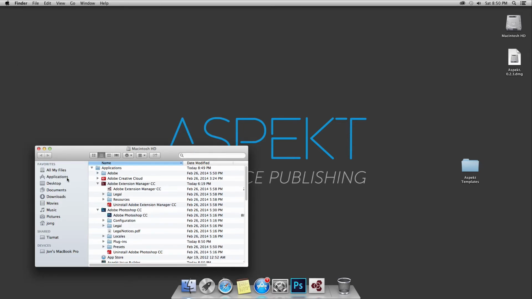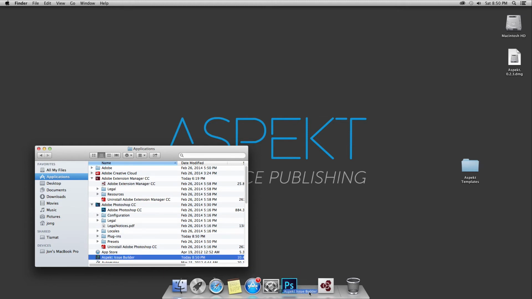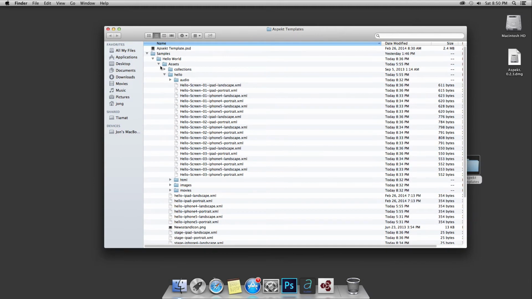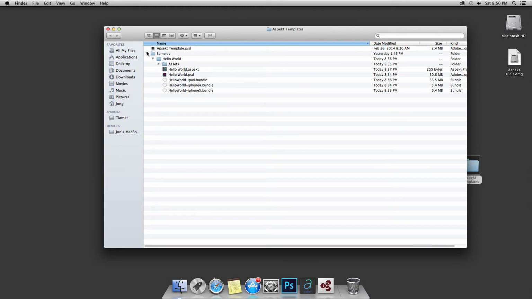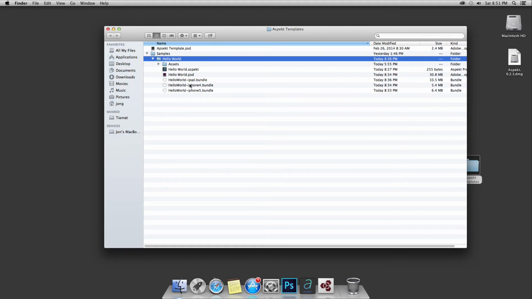And then in our applications, there will be Aspekt Issue Builder, and we can actually just pull that down here. So if we open this up, just close this here. We'll see at our top we have the Aspekt template, and this is going to be your starting off point for building Aspekt experiences. It includes guides and layers just to show you where iPad versus iPhone 5. And then we have this folder which includes a sample Hello World.